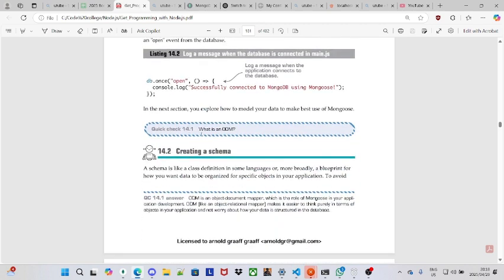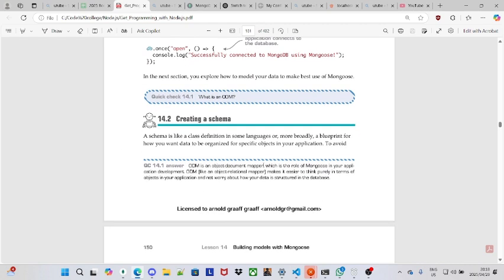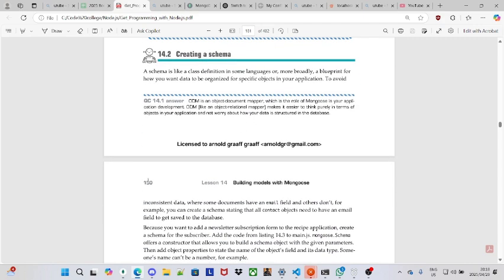So quick check question, what is an ODM? An ODM is an object document mapper, which is the role of Mongoose in my application development. So the ODM makes it easier to think purely in terms of objects in my application and not worry about how data is structured in the database.